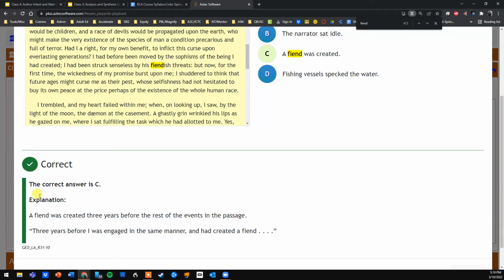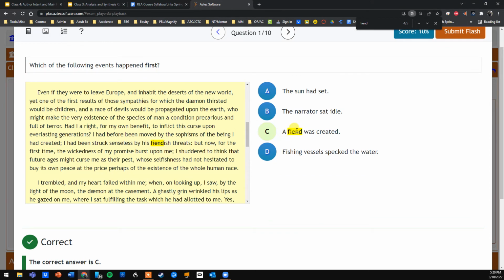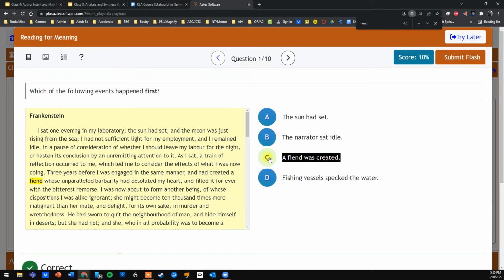All right, the correct answer is C. It says a fiend was created three years before the rest of the events of the passage. And again, from that passage that I found, I was able to find that because I took a keyword from one of my options and applied it to the passage itself.